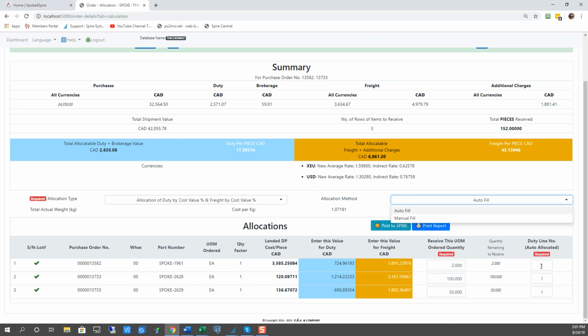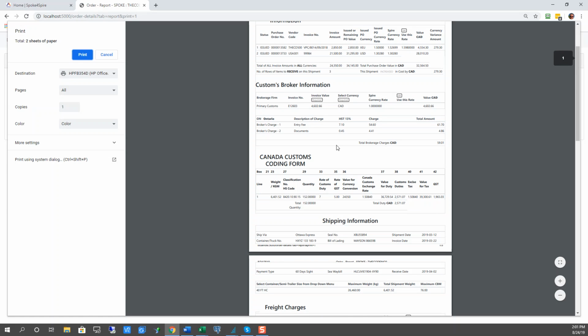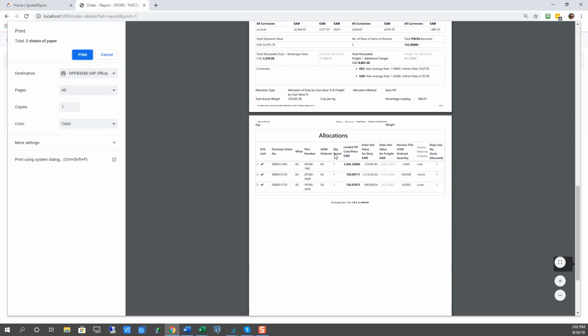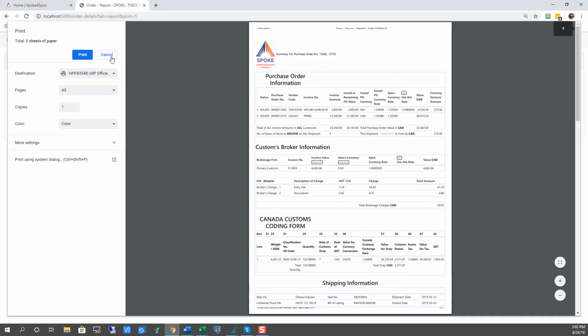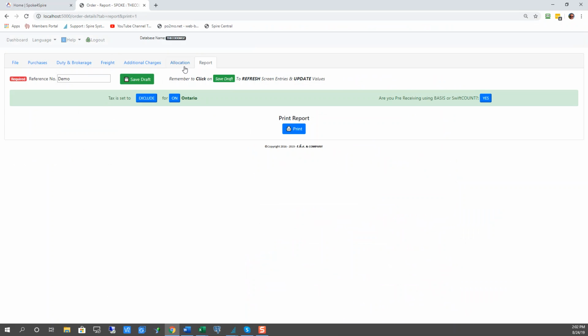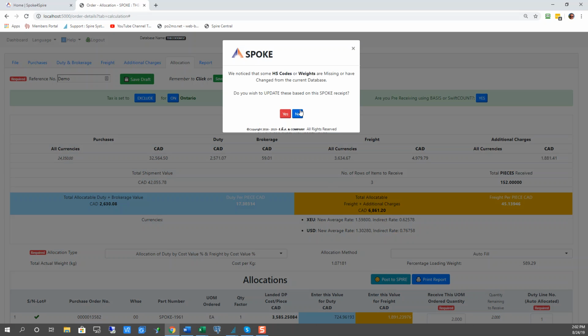Once the duty line numbers have been assigned to each and every part number, you will then be presented with a post to Spire. We also give you the ability to print a complete report. You can do this at any time, which will give you complete information that you've posted so far. If you agree with all of this information, you can then go ahead and go back to the allocation program and click on Post to Spire.